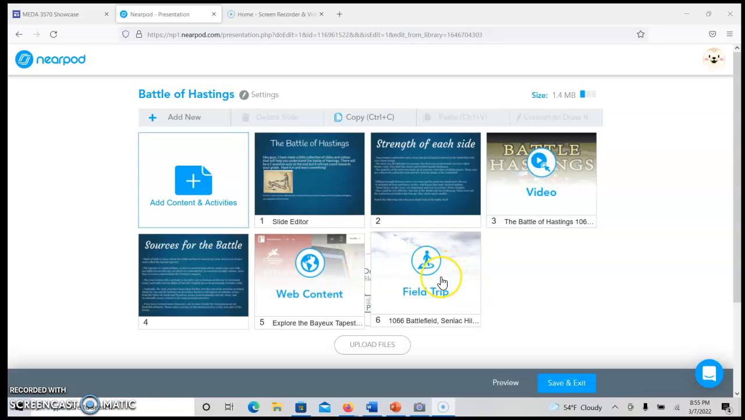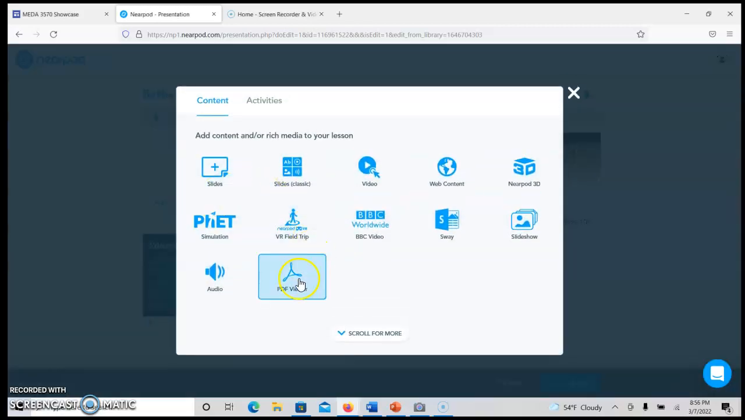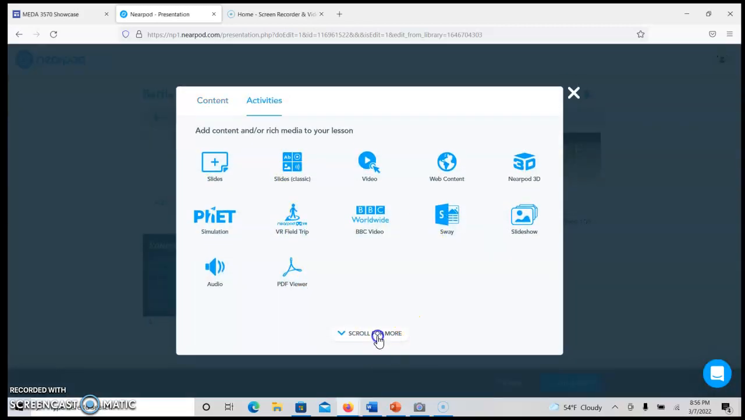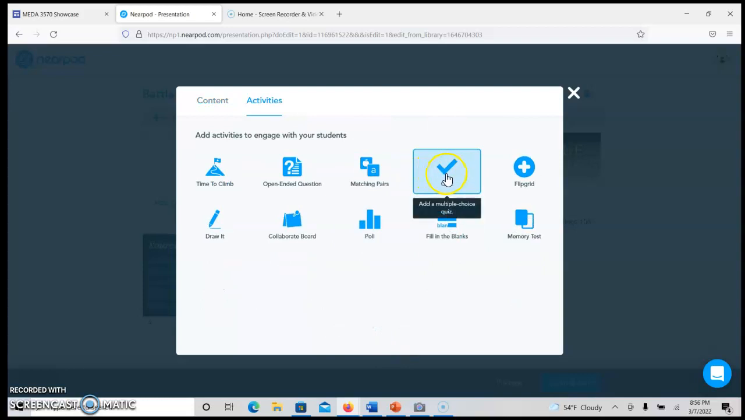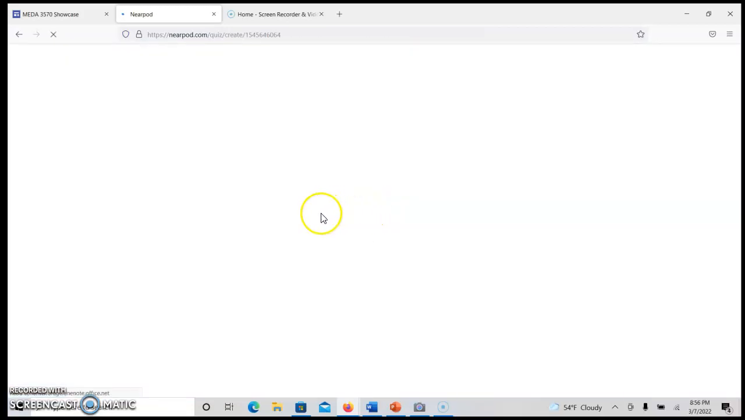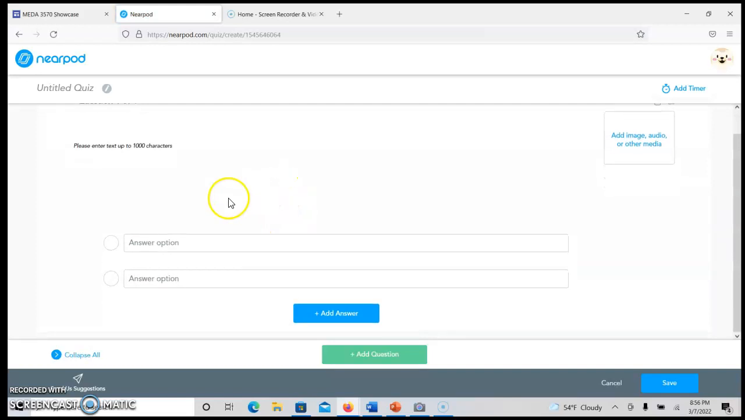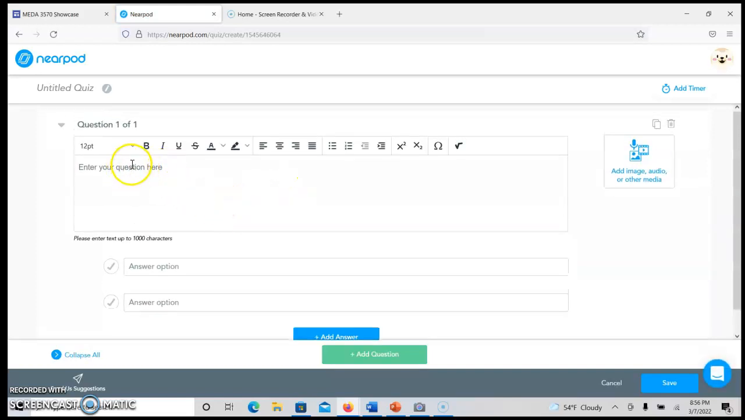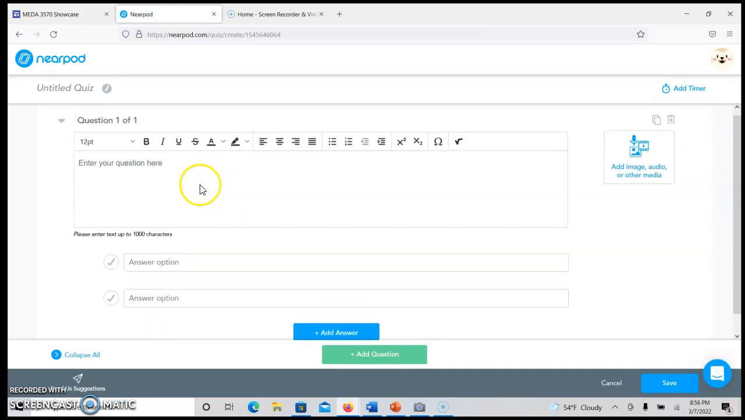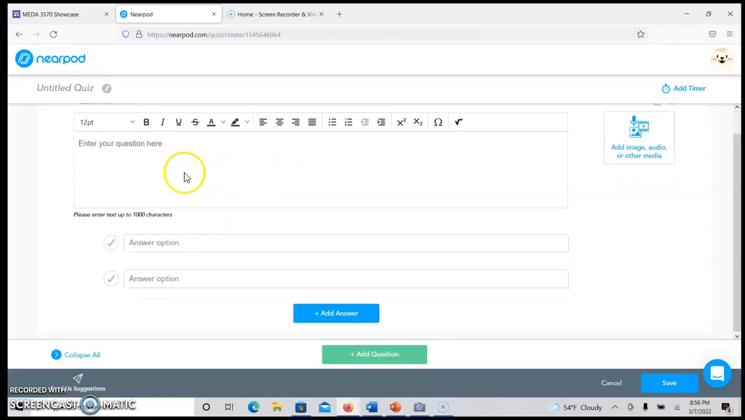And then here is a little kind of panoramic field trip that I put in. It takes you right to where the Battle of Hastings is taking place. And I was going to add on a quiz at the end. That seems very interesting. I was going to make a 5-question quiz right here. I'll do that once I finish recording. I just wanted to show how it would go.